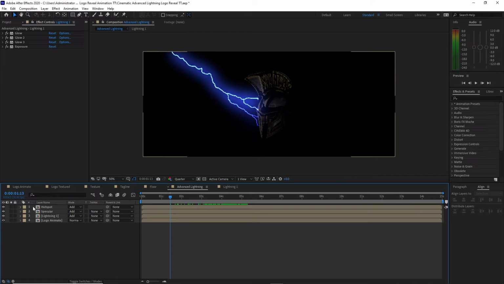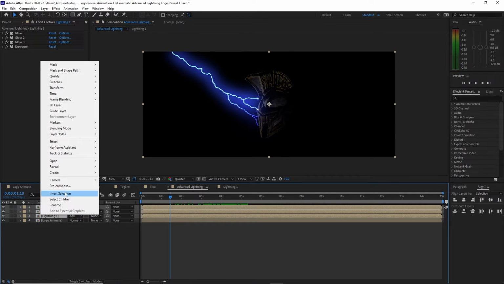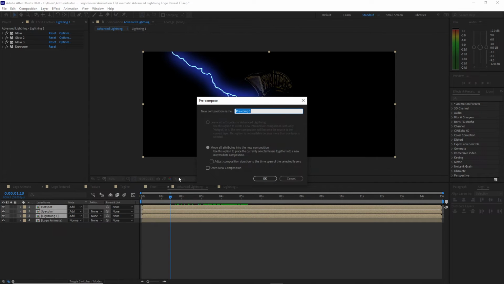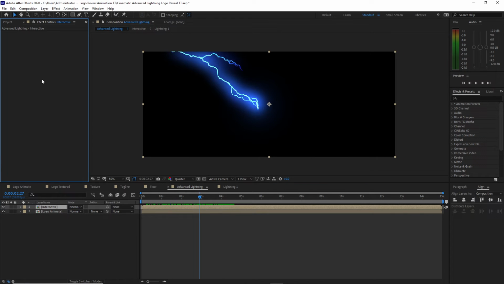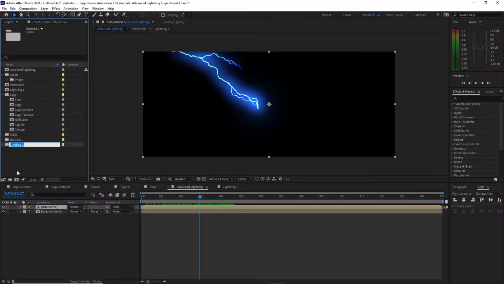I will highlight these 3 compositions and pre-compose them. I will name it interactive. Move all the attributes into the new composition, click OK. I will open the project panel and create a new folder. I will name it Interactive Lightning 1. Then I will create another folder and name it Interactive Lightning 2.